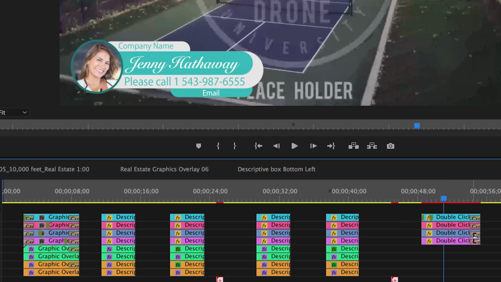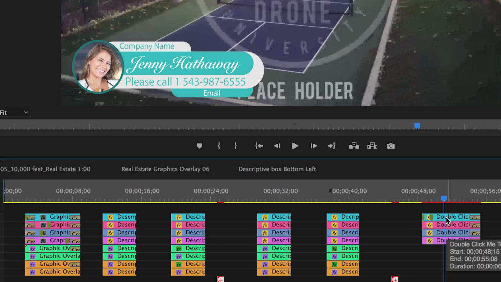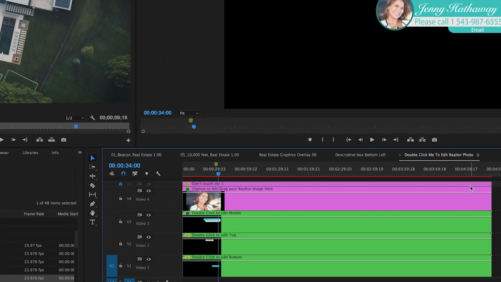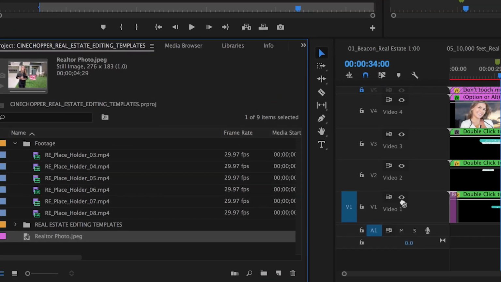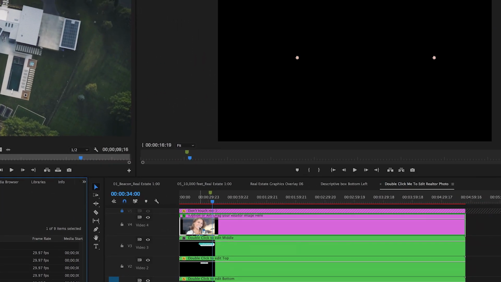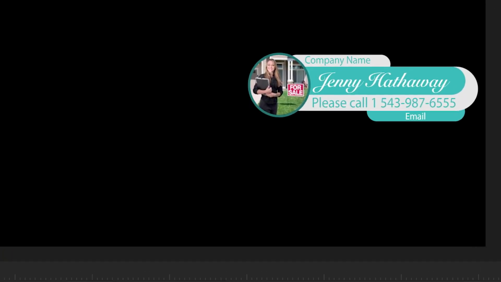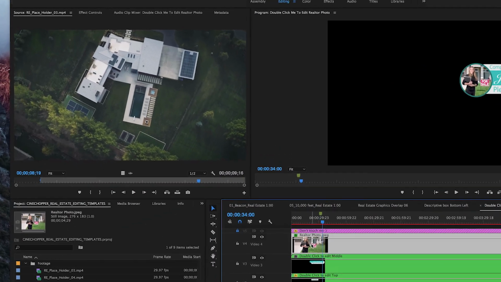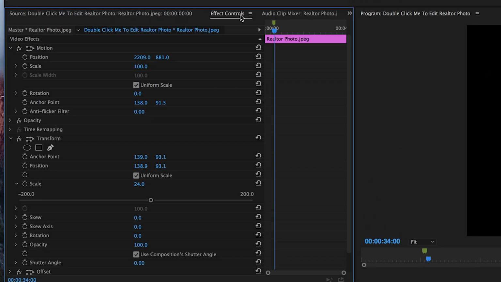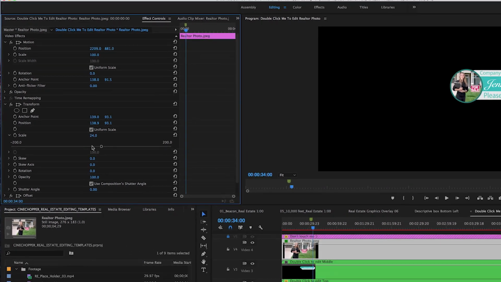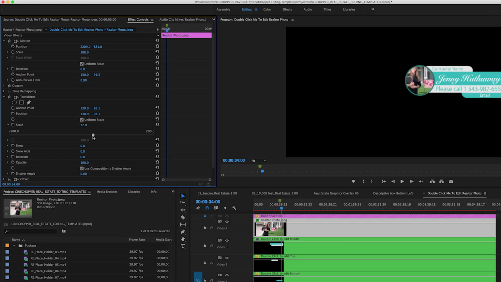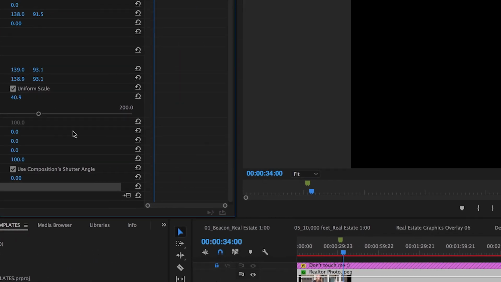Over here in the timeline, we have a lower thirds for the realtor. To replace your image, take your image that's in your Premiere Pro sequence and Option drag on a Mac or Alt drag on a PC to the image in the timeline. Now double click on your new realtor image and go to Effect Controls. Now you can use Scale on the Transform tool in the Effect Controls to scale the image. And you can also click on the Offset square to adjust the placement.